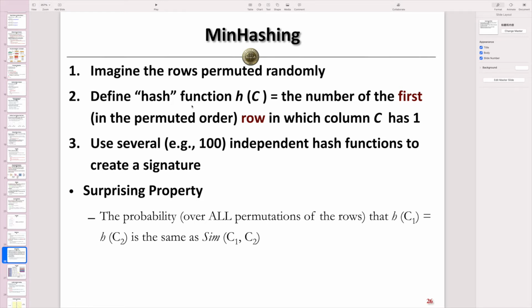We define the hash function for MinHashing as a function h. On the document, which is a set, it denotes the number of the first row in which the column C has 1. Given a document as a set, we define the hash function on this column, denoting the number of the first row in which column C has a 1, in the order of the permutation. This permutation order will be randomly generated. We'll show this with some examples in the following pages.